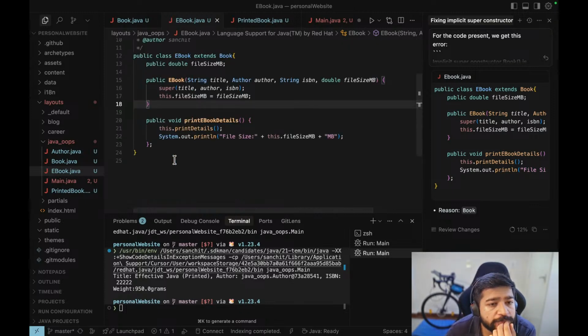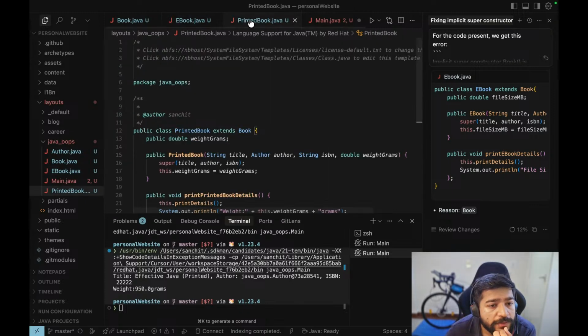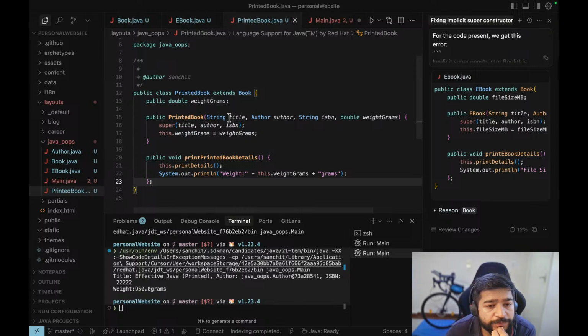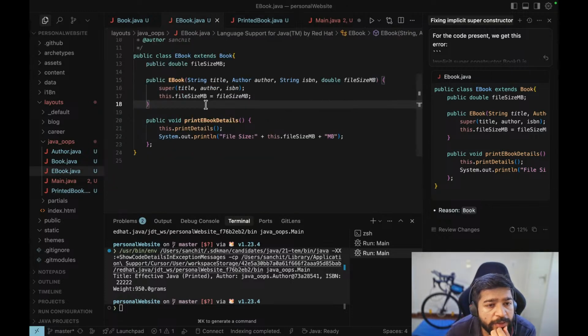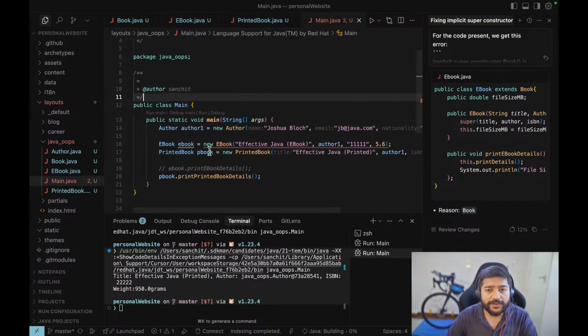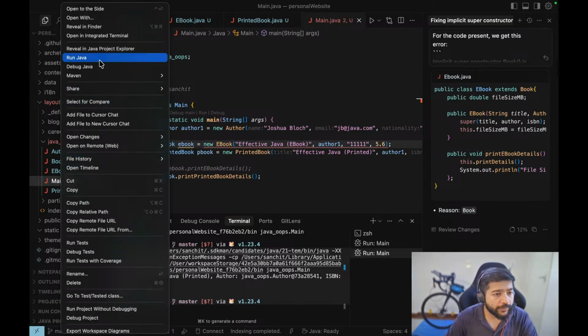So it's something different we did here. Printed book string author string double, and the extends book it has a double. I don't see any difference. String author string double, public ebook, title author file size MB. Okay. Let's ignore the lint and try to run it.